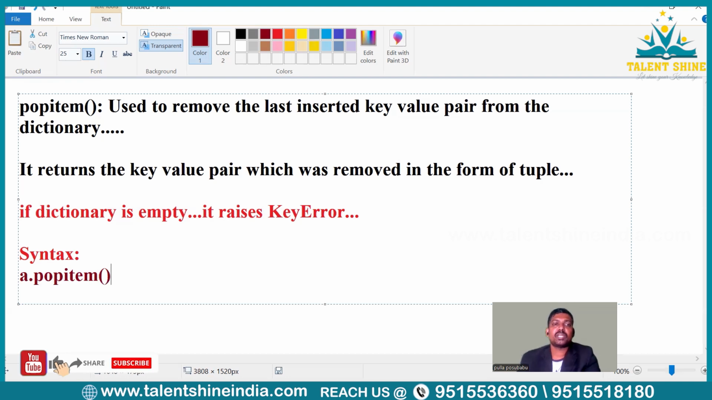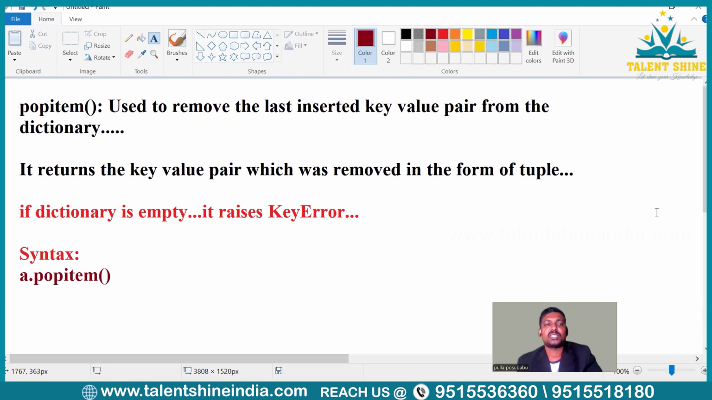So I hope you could understand what I have conveyed. If you are going to use this popitem method, then it is going to remove the last inserted key value pair from the dictionary, right? It also returns the key value pair which was removed in the form of what? Tuple. So I hope you could understand. For better understanding, let me open my IDE and write a few examples for this method.